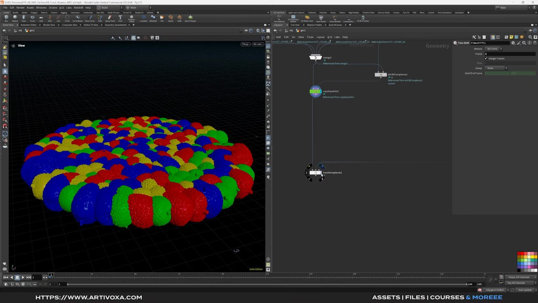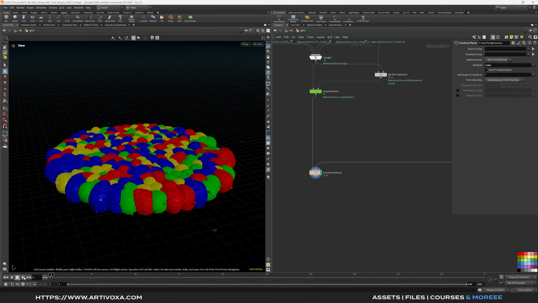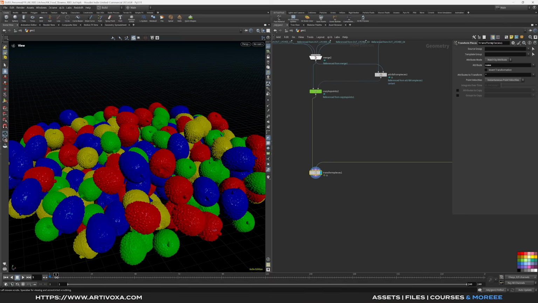So now you can see the result of the RBD simulation. You can click on play. And now you can see that we have simulated the high-res model very, very fast.